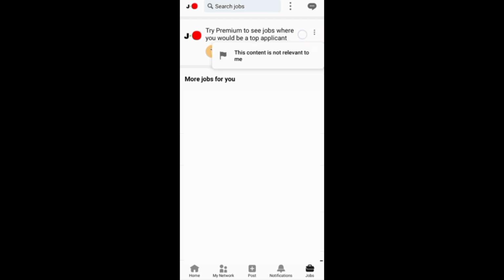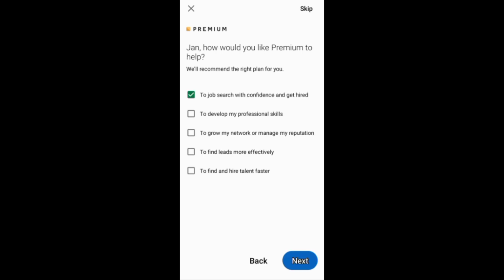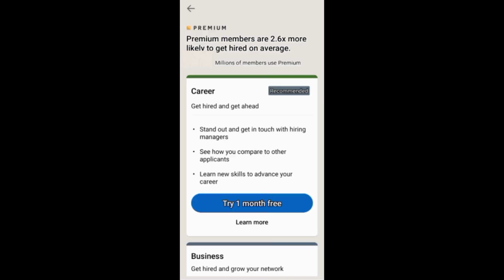And if you proceed with the process of making your account premium, you'll need to choose whether you want to use the account for work or for personal goals. You need also to choose how you want a premium account to help you, and also choose the most important thing in your job search or on business growth. And after that, you need to choose your plan, career or on business.